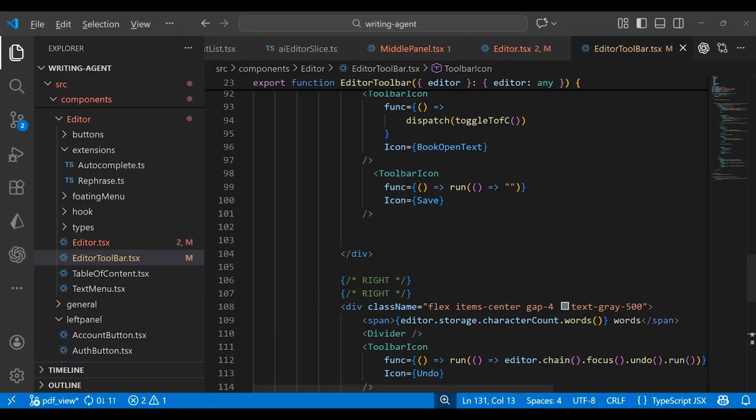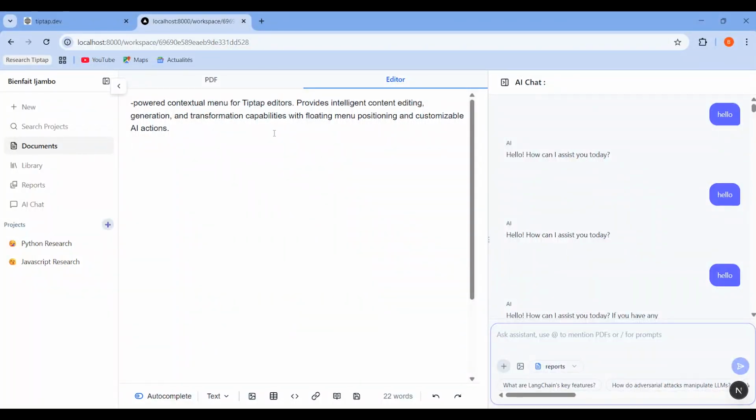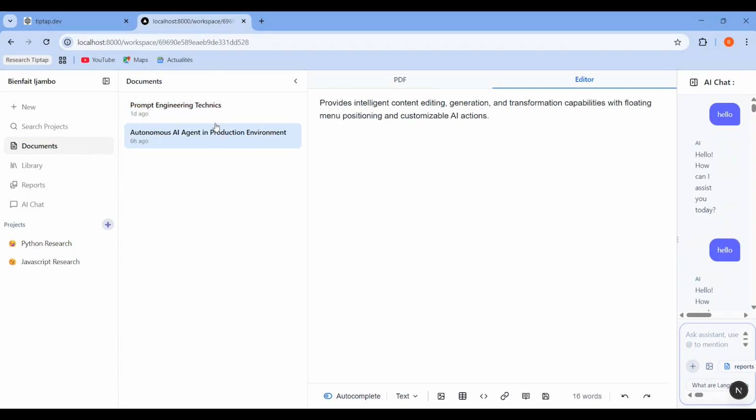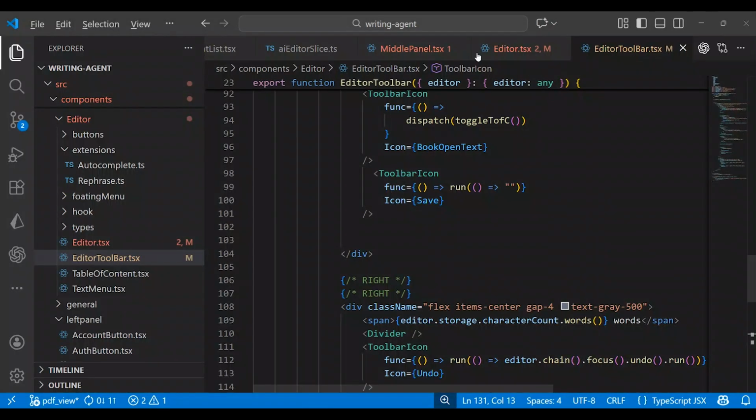Now I'm gonna head into the browser, and right here, guys, I'm gonna try to tap here. You can see we have two docs. Let me click here. You can see when I click here, we select the content, and for the content here, we pass the description. Okay. Now I'm gonna get rid of the description, guys.